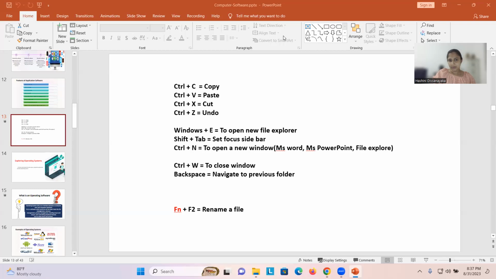MCQ paper. For what? For the exam or assignments or what? For what? Final exam. No, right? You don't have MCQ questions. You have essay type questions with the practical.